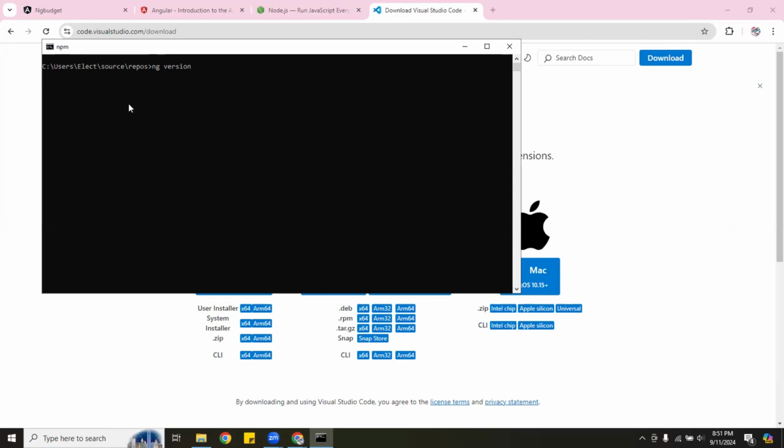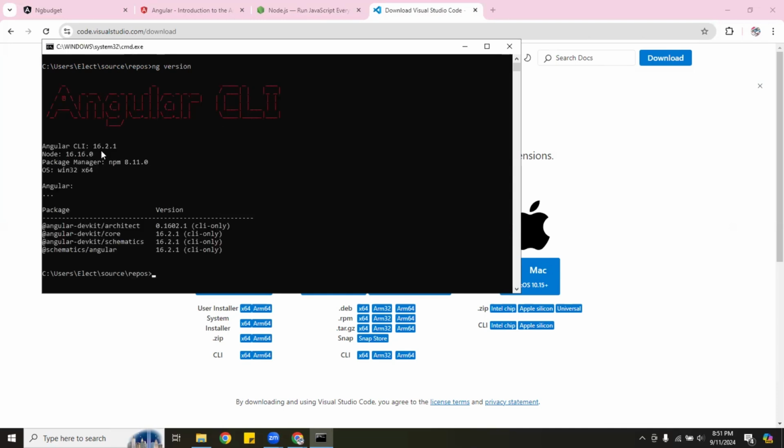So yeah, this is going to allow you to find out what version of Angular you have. So currently in mine, I'm using 16.2.1. So see right there, 16.2. Okay. So that's the one I'm using. I'm not using version 17. So the project I'm doing, I'm using version 16. So make sure you have that.